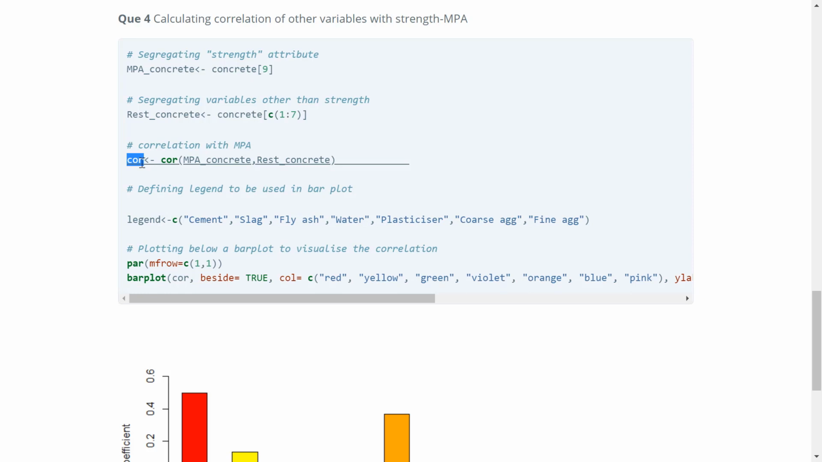Then we will mention beside equal to TRUE. So bar plots can even create a stacked plot. Let's say if we had our data in the form of a matrix and each variable had, say, yes or no values. So in that case, we would have gone for a stacked bar plot. But here we have only vectors and we don't want a stacked bar plot. So we will use beside equal to TRUE.